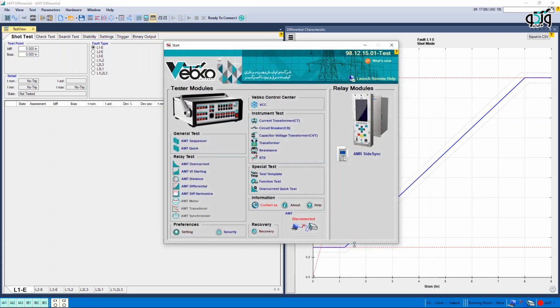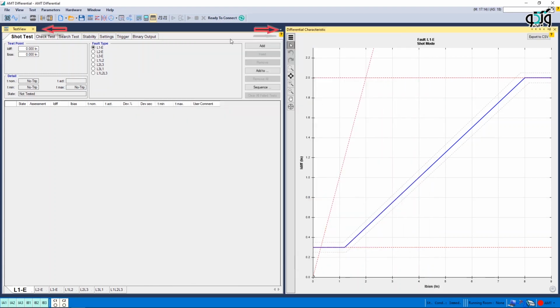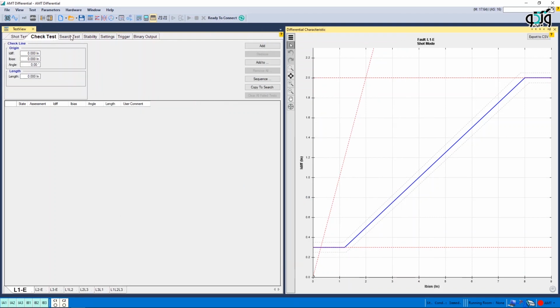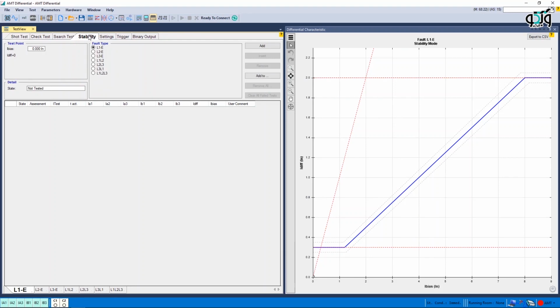Differential room consists of two main windows: Test View and Differential Characteristic. In the Test View window, shot, check, search, and stability tests are performed. In the Differential Characteristic window, the relay characteristic curve is displayed according to the information entered in the test object, based on I-bias and I-diff.